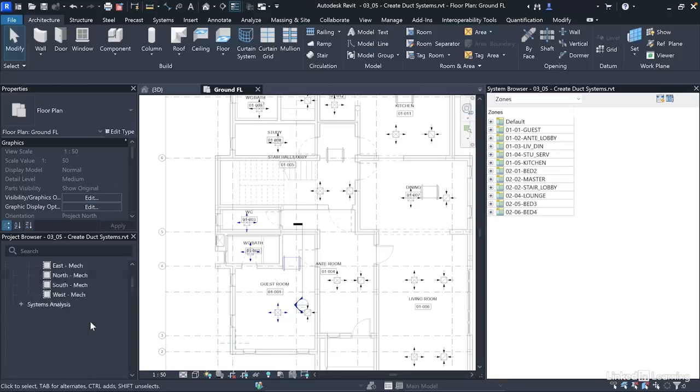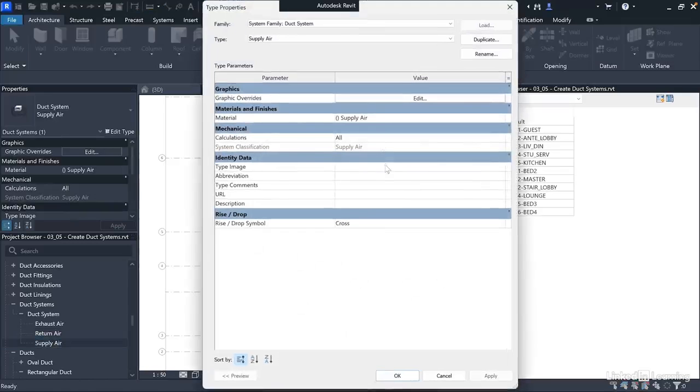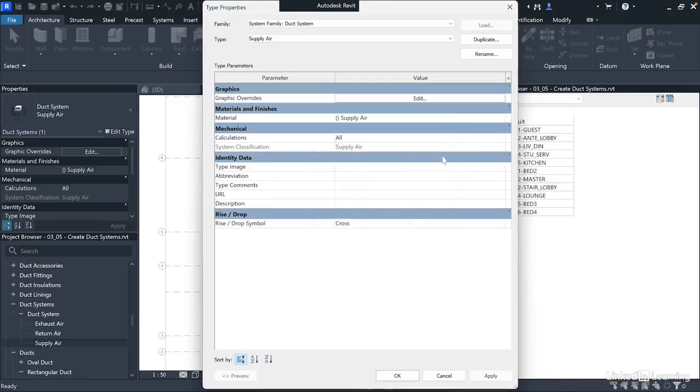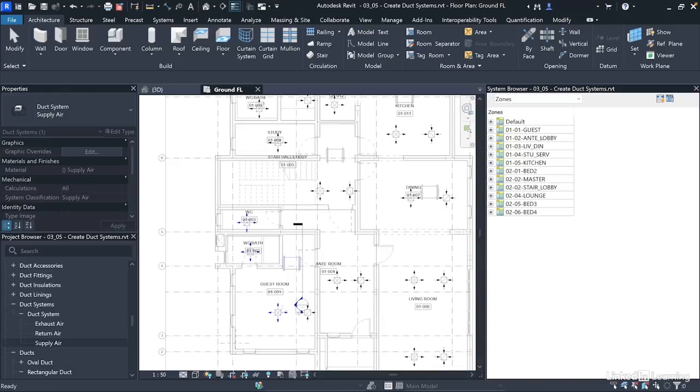And that's because blue is the graphic override color configured for the supply air system. So if you recall from the previous video, when we configured the duct and pipe system, if you check the supply air system and click graphic overrides, you see that the color is blue. The same applies to the material. So from 3D views, you also notice that the supply air components are blue in color.